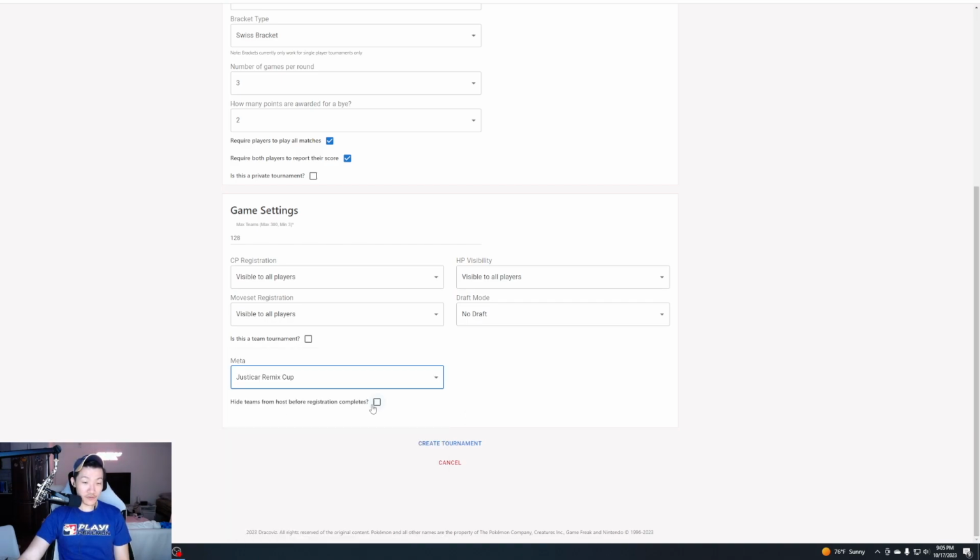Hide teams from host before registration completes. I would highly recommend this one in particular, especially if you're going to play in the tournament. If you're not going to play in the tournament, maybe not as necessary. So what this means is if you're hosting a tournament, you might want to play in it too. So maybe you're hosting a practice Great League tournament, but you want to play with your friends as well. But someone needs to host it, so you're going to be the host for it, but you're also going to be able to play. So if you check this, it allows it. So this makes it so that the host of the tournament cannot see the potential teams of other people while they're registering before the tournament is live. So it just makes sure that everything's on even footing.